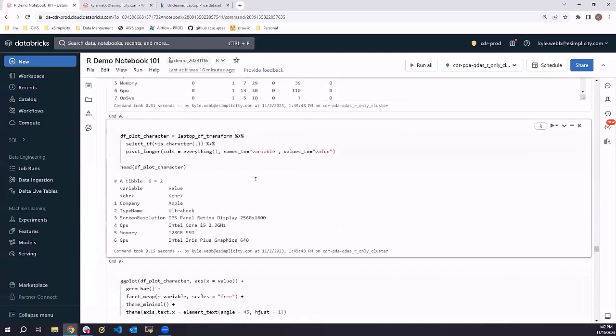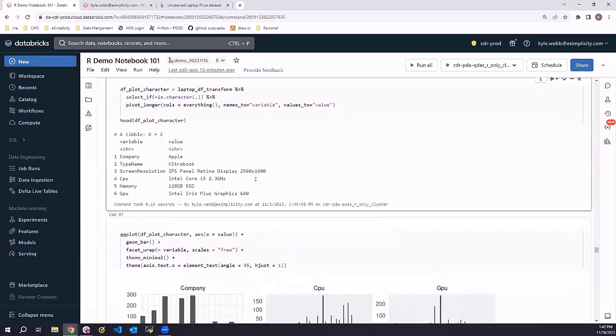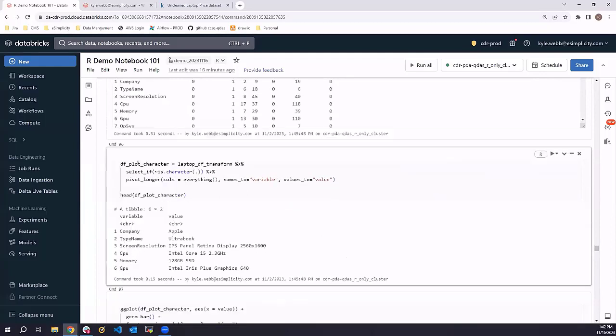And I won't click through these. I'll basically just show you the plots I created. But first, there was a change in the data frame that I want to use. So I'm only going to look at character data and then basically pivot long so that each of the variables themselves has the value Apple or has the value Ultrabook for the type name. So basically taken that wide format and made it longer.